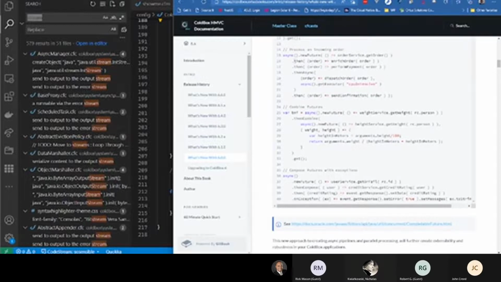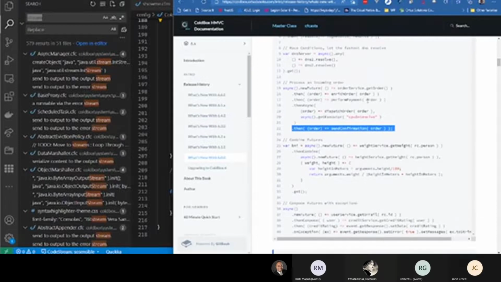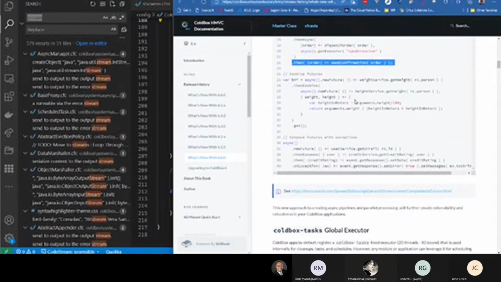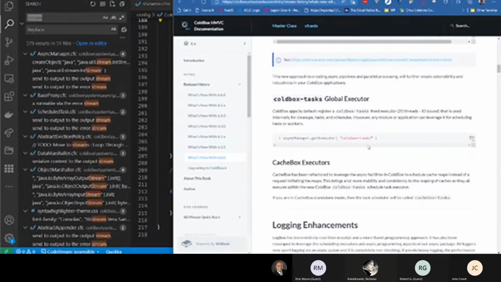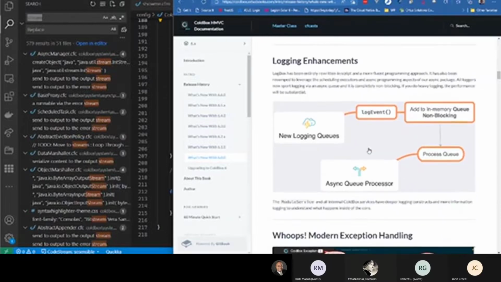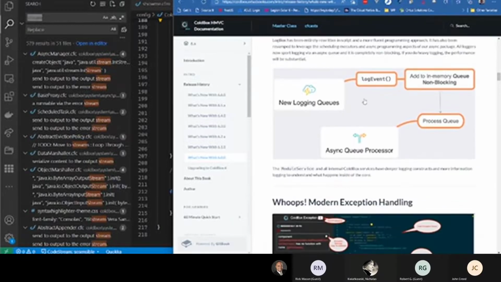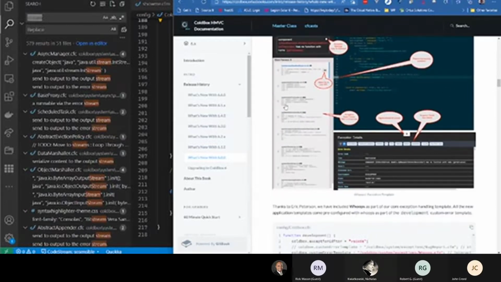So this one, we run this one, then this one, and then we run these two together, and then we run this one separately. I don't know if you've tried to do threading in ColdFusion before. This is so much better. And when you do this, these tasks can actually complete side by side so they don't have to wait for the other one. Yeah, you should check this out. Like I said, there's logging enhancements. This is that whoops tool I told you about. So I wanted to show you that.